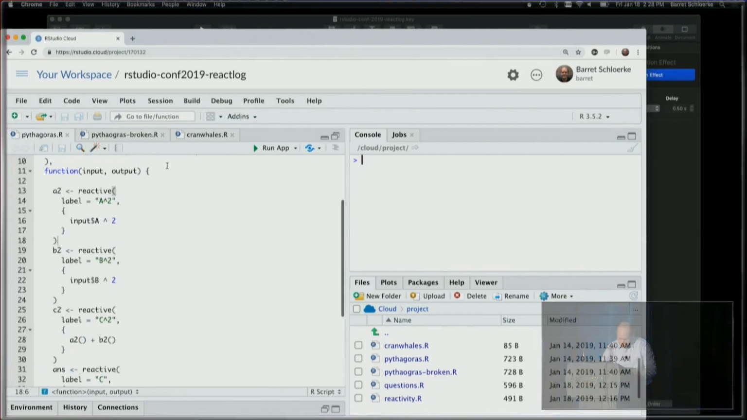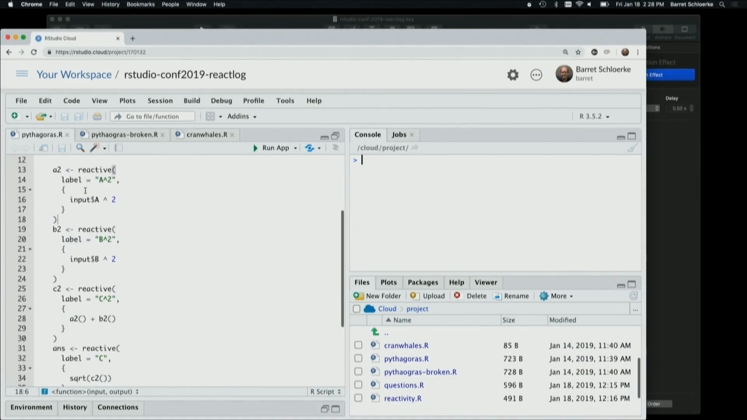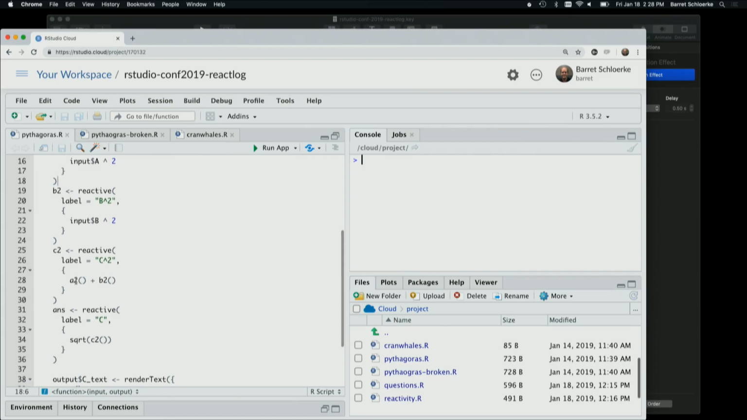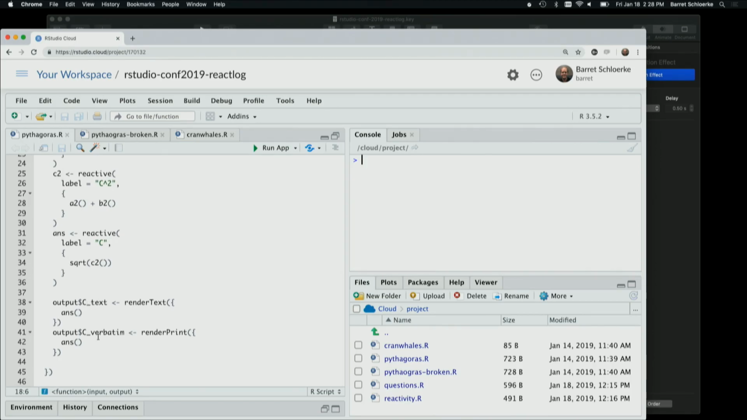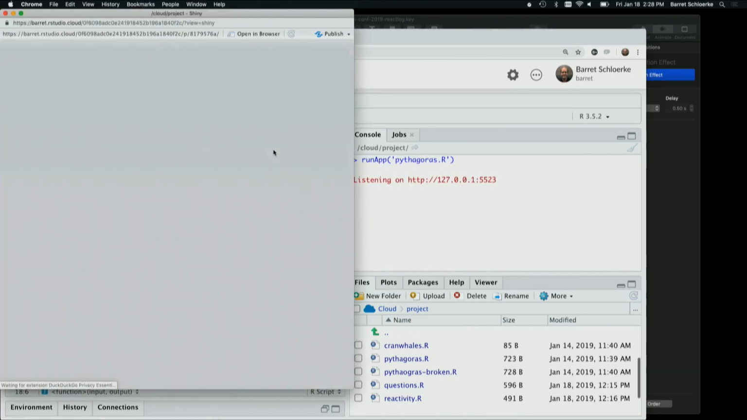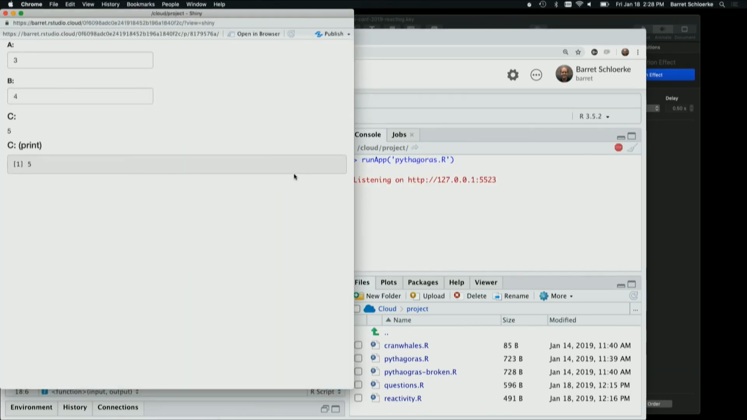So we have my server function here, where I have input A goes to A squared, B to B squared, and reactive A squared plus B squared is C squared, and C, we're good. Then I have two outputs, output C text and C verbatim. Should be good, so let's run this app. I have my options set up at the top of the script.